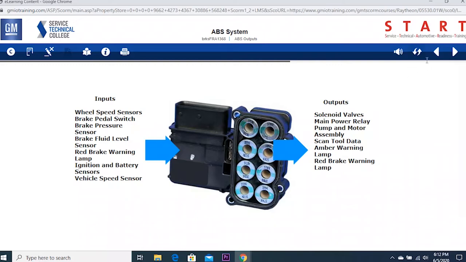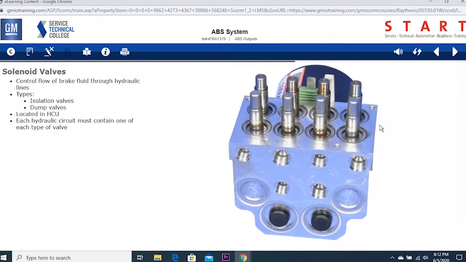The solenoid valves control the flow of brake fluid through the hydraulic lines. These valves are isolation valves and dump valves. Both are located in the HCU. Each hydraulic circuit must contain one of each type of valve.